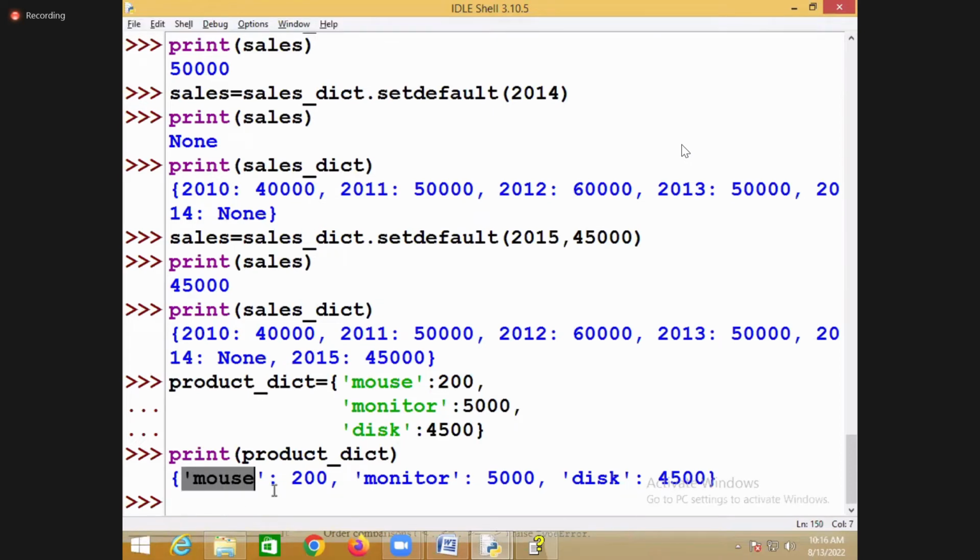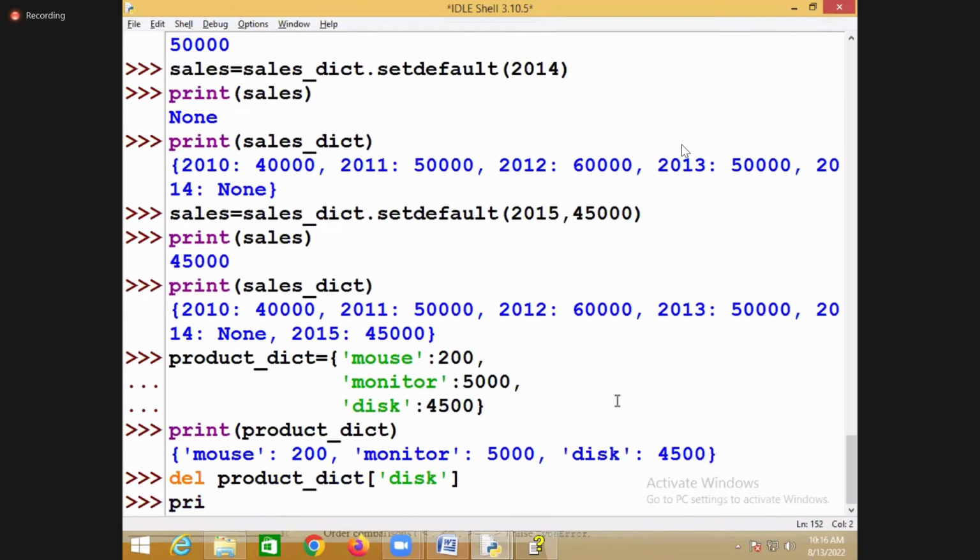So mouse is a key and 200 is a value, which is the price. Monitor is a key and 5000 is a value, which is the price. And disk is a key, which is a product name, and 4500 is the value. I want to delete one product. So how can I delete one product? I use the del keyword and product dictionary of which product you want to delete. I want to delete disk.